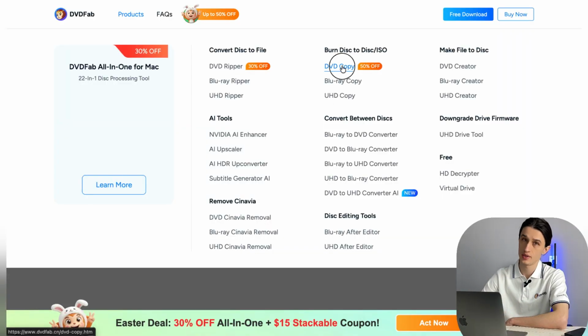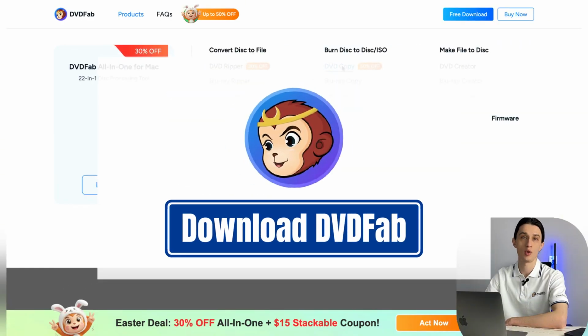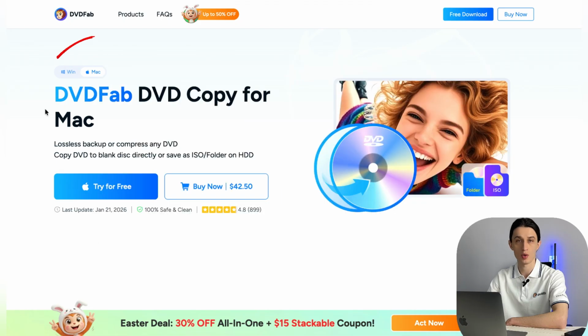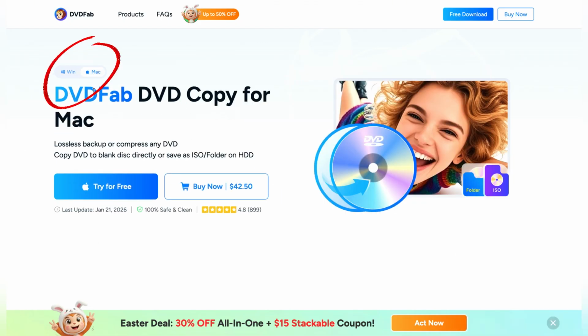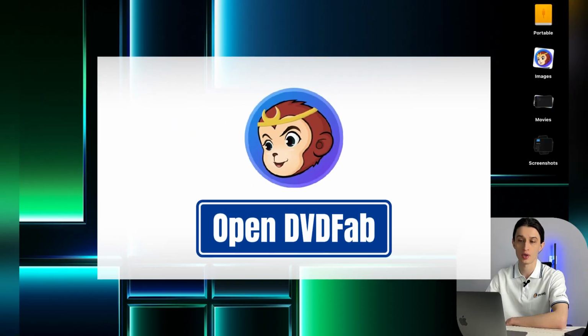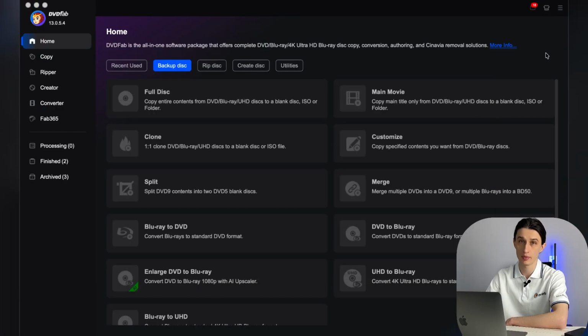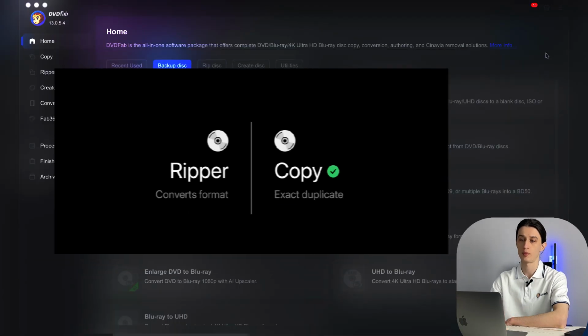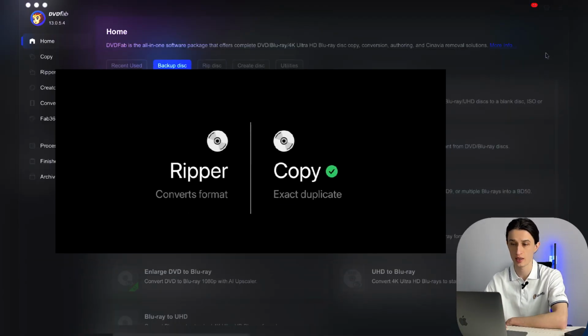So first thing is DVDFab. Just download the one for Mac or Windows, all the links are in the description. Open it up, and this time we want to choose the Copy module on the left, not Ripper. Ripper converts the video to a new format, while Copy preserves the disk structure exactly as it is.